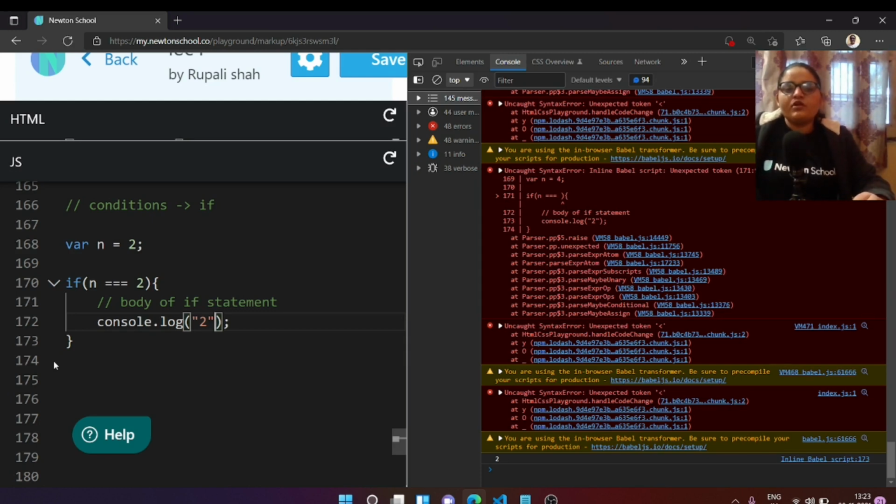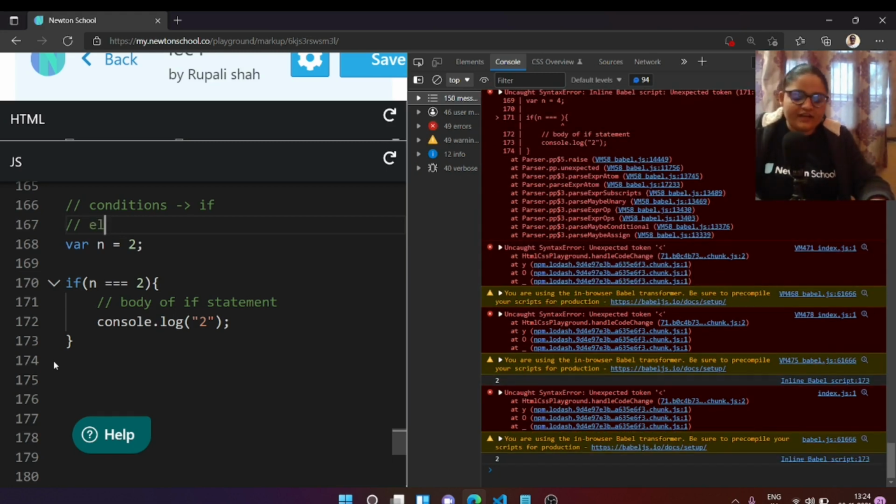Suppose you want another piece of code to run when your condition is false, then what can we do? It's like if there is a chocolate in the box, you can eat, else you can't eat. To explain this, let me show some other keywords also. In conditions, we have if, we have else, and we also have else if.